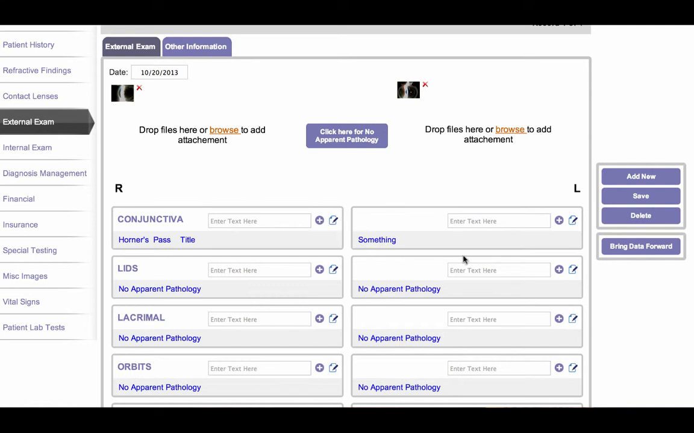Lastly, to get data in the boxes, you can do the old bring the data forward trick, which we have done previously, and that will bring data forward from a previous exam and populate all the boxes that way.